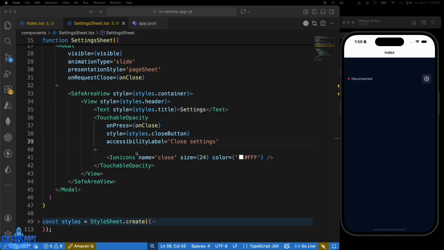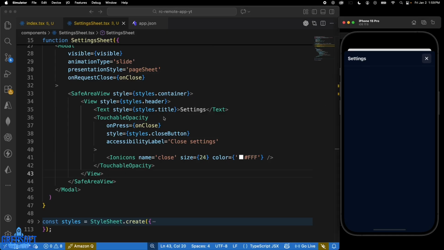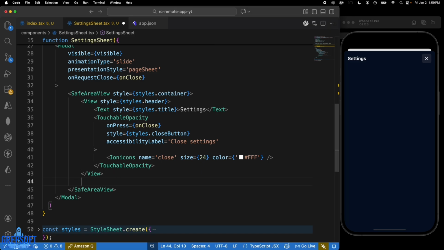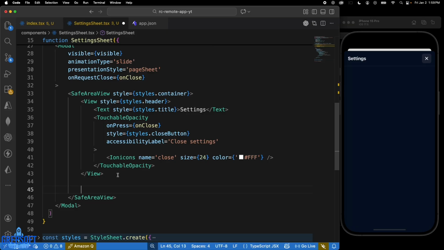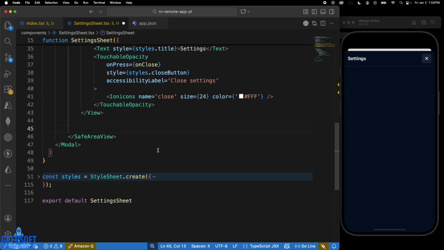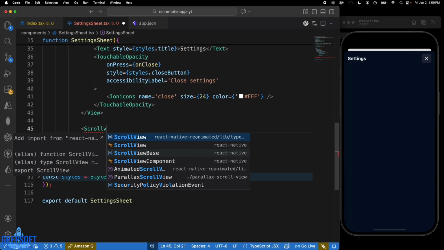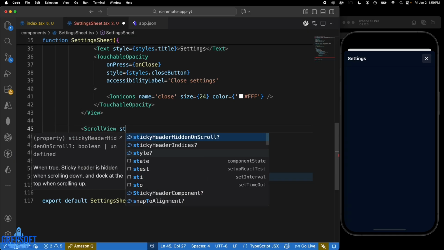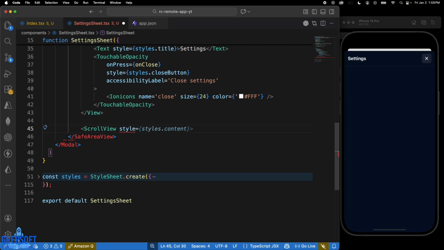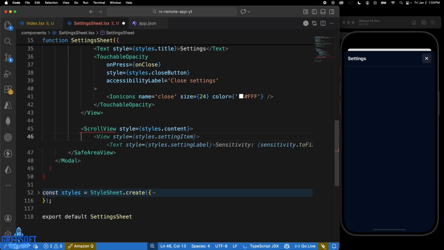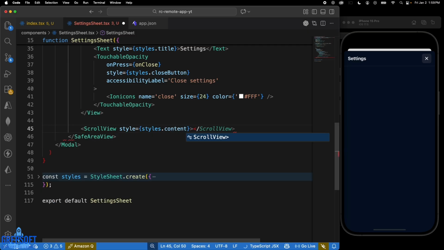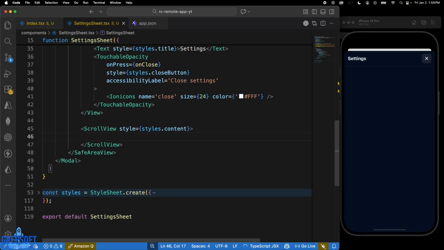Okay, so what we can do is, right after the header, add a scroll view, and this is where we can put the actual settings. So let's scroll up, and then I can do ScrollView, which comes from React Native, and it's going to have a style, style.content. Okay, I think ScrollView like that. Let me bring this on the next line, and I'm going to save this.